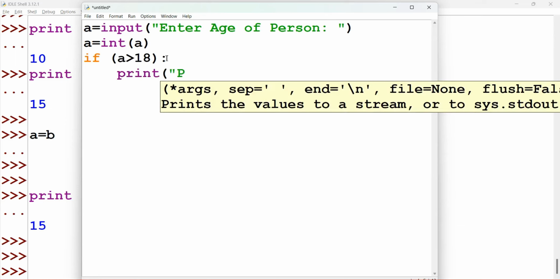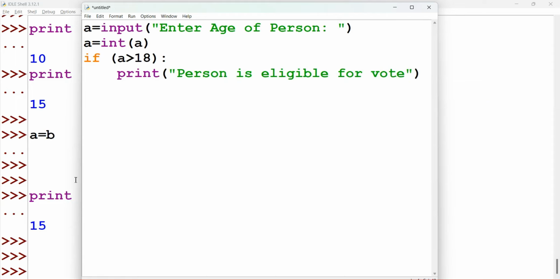this person is eligible for vote. Person is eligible, sorry, eligible for vote, right?